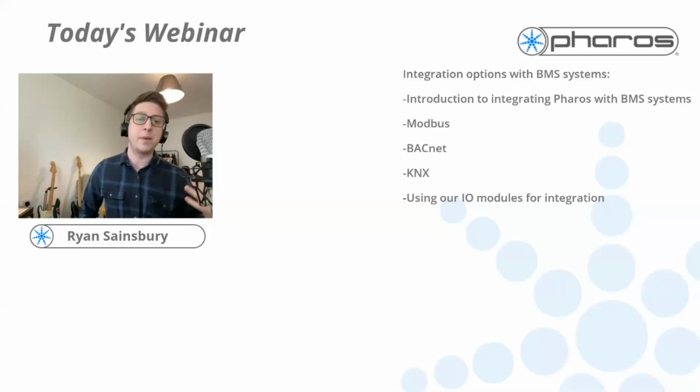So just before we begin, today we're going to be specifically looking at 3 different protocols that we support: Modbus, KNX, and Bacnet. And also we're going to be showing you the modules that we've developed for each protocol so that we can show you how to program a Pharos system to talk to a BMS system using those protocols, and just to give you a better understanding of the capabilities that Pharos has with each one of these protocols.